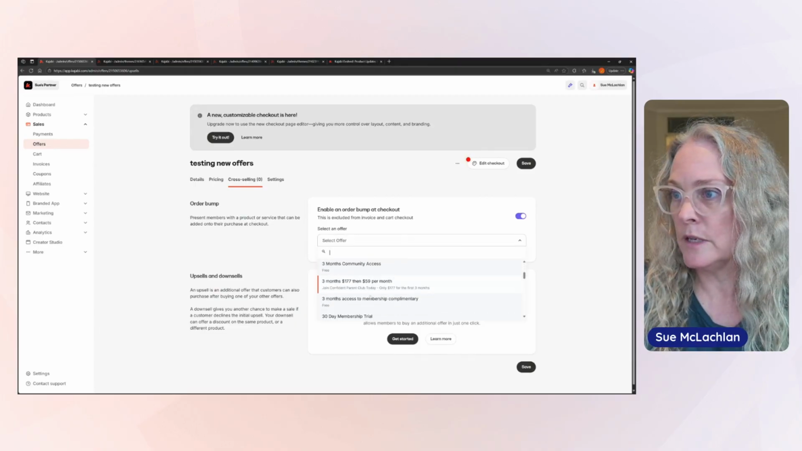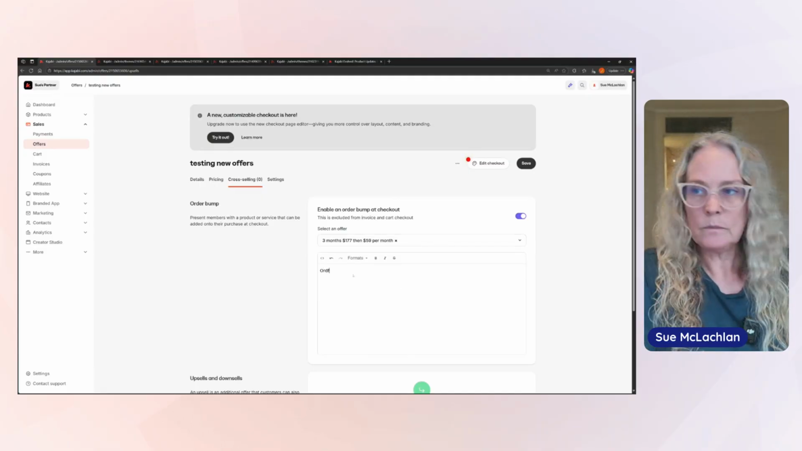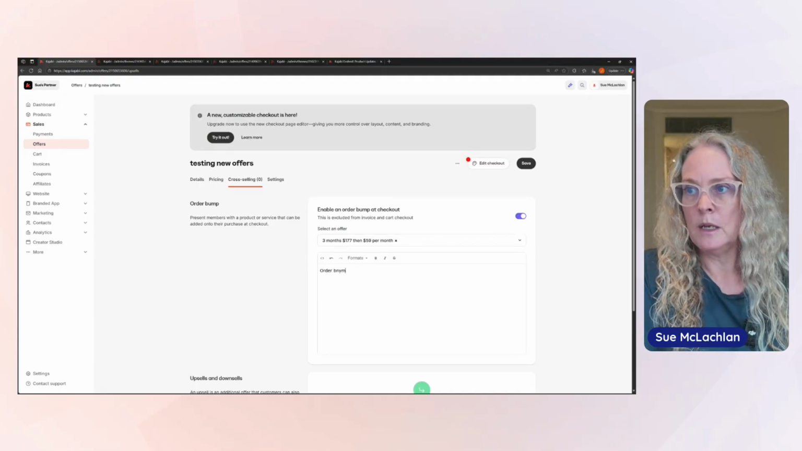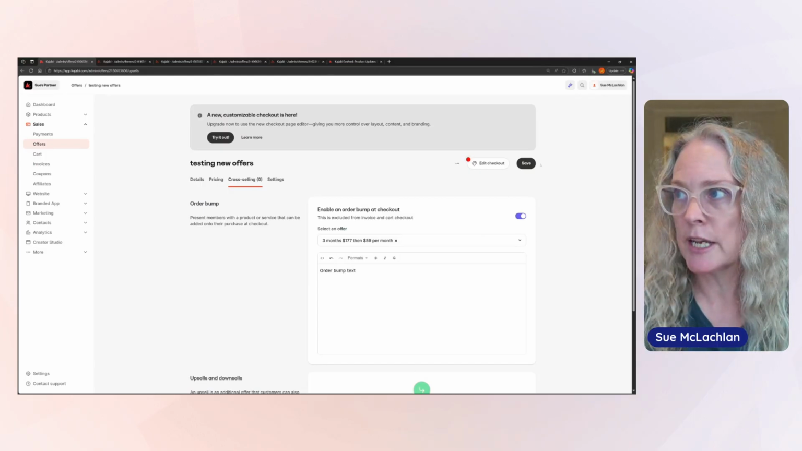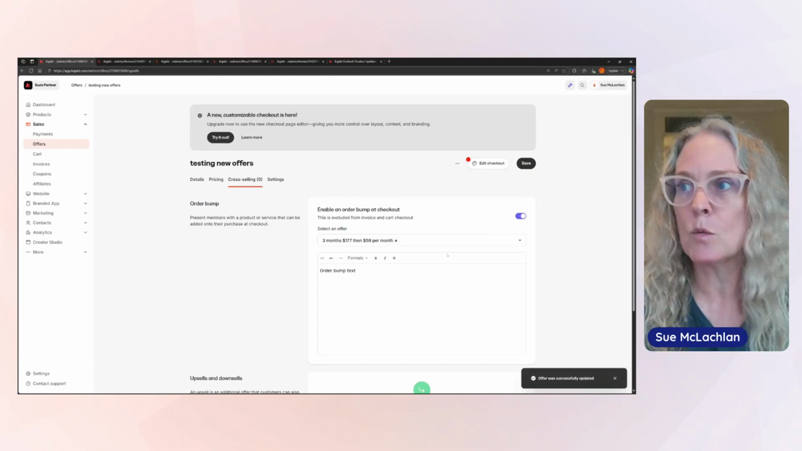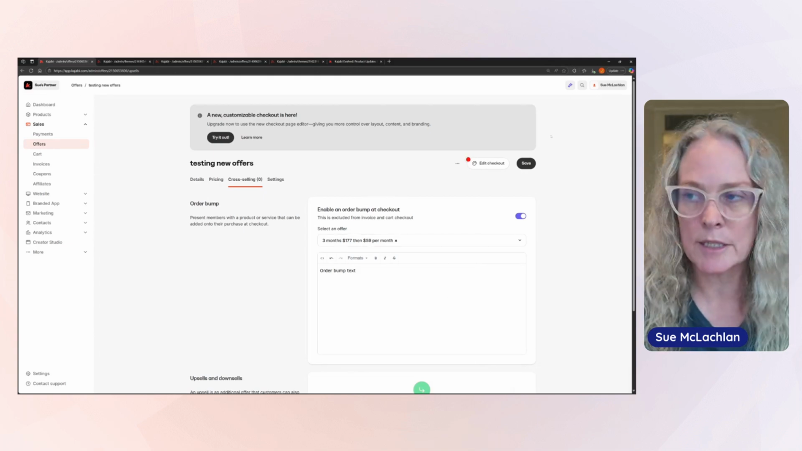So I'm just going to find something that might make sense. Okay, we'll choose this one here. Order bump text. So when you are actually editing the checkout and seeing it on the page, if there's something that you want to change, you will have to come back into these settings, change it, then go back into the checkout.